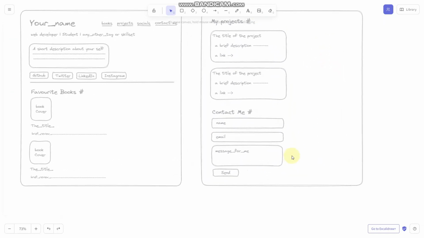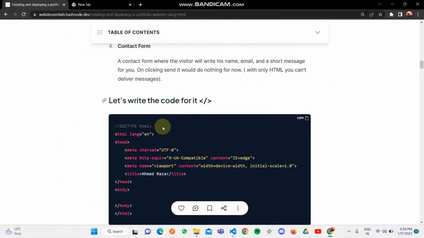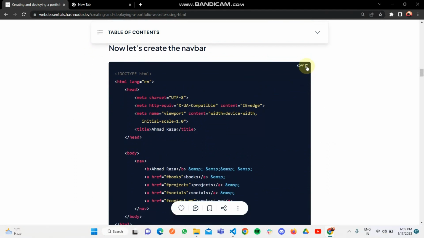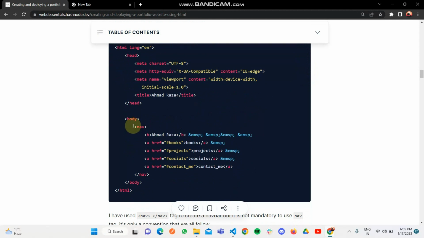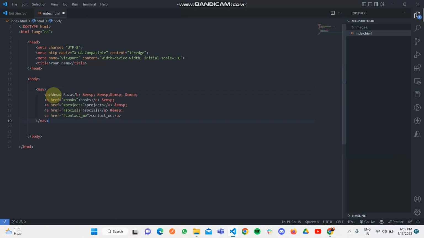So first of all, to create this navigation bar, I will be writing this code. Let's just copy this. I will not copy this. I will just copy this code, and I'm going to paste it here. So what does it say? It says that I have used a nav tag. It is used to create a navigation bar. It is only a convention. It is not mandatory to use this tag, but all the developers use it, so we also use this tag.